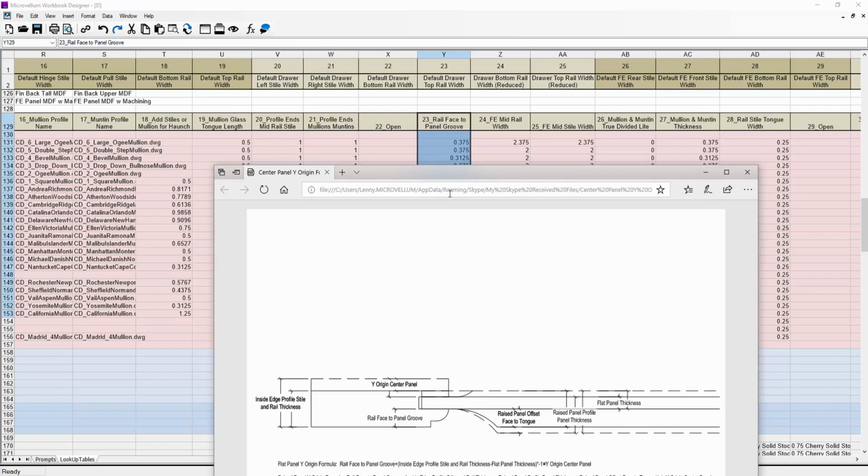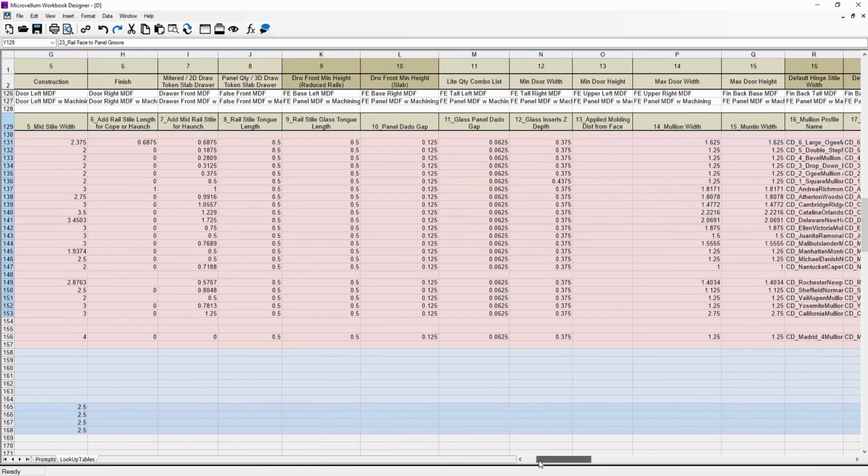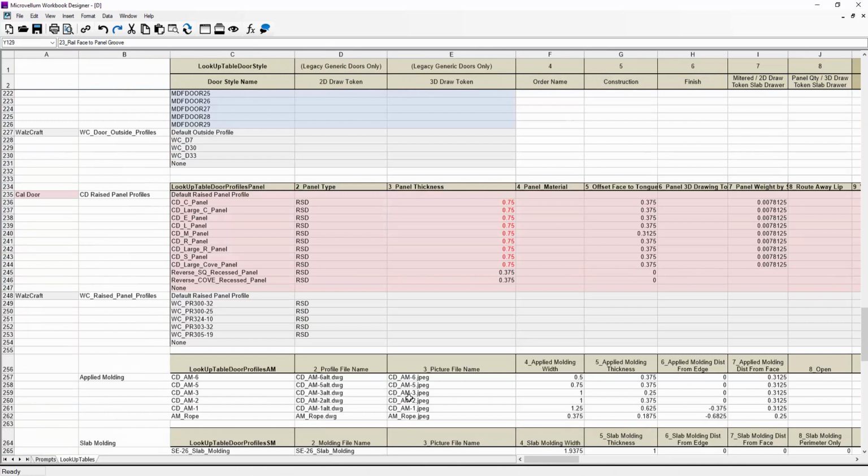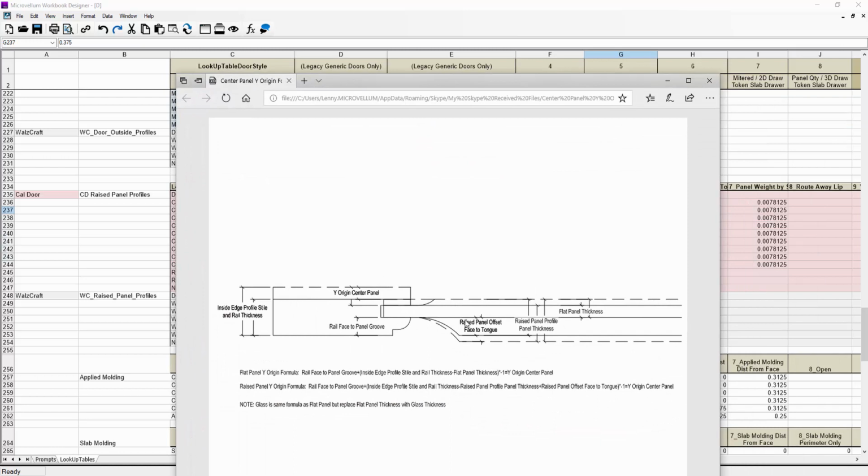And then column 5, if you look at the panel guy, right here is your offset face to tongue. They're most of the time the same, but not always. So this column 5 for the center panel is this distance here.